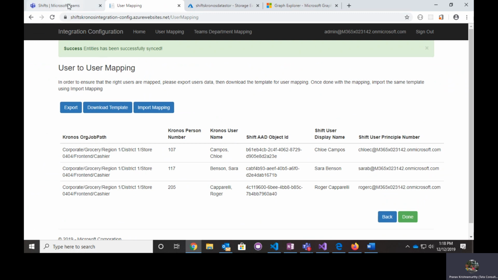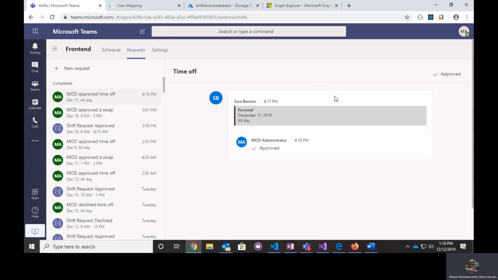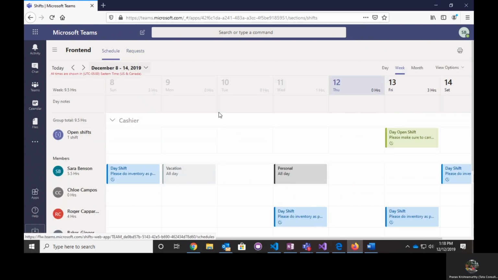As the entities have been synced, the real test is that the request has been approved. If I go into Sarah Benson's view as well, the 11th has been approved by mod admin, who in this case would be the manager. A couple of other things to note with a time off request.